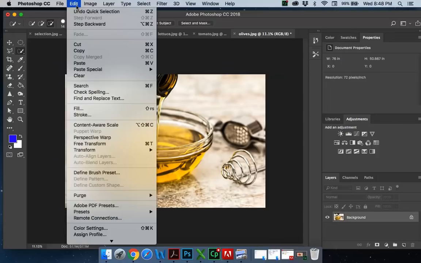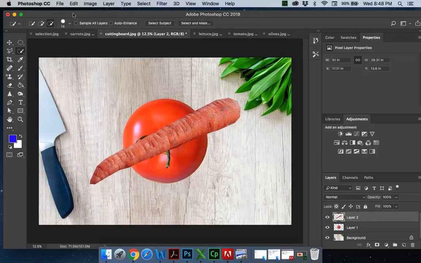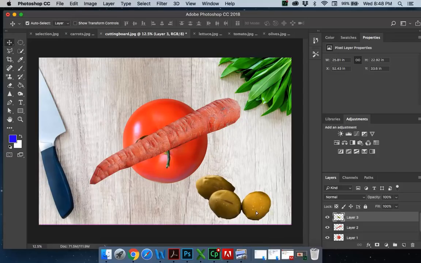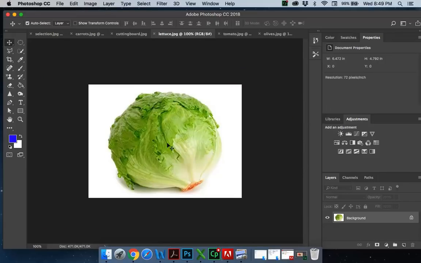So go ahead and click Edit, Copy, and back to the cutting board, Edit, Paste. So I have this set of olives here. Last but not least, let's get the lettuce.